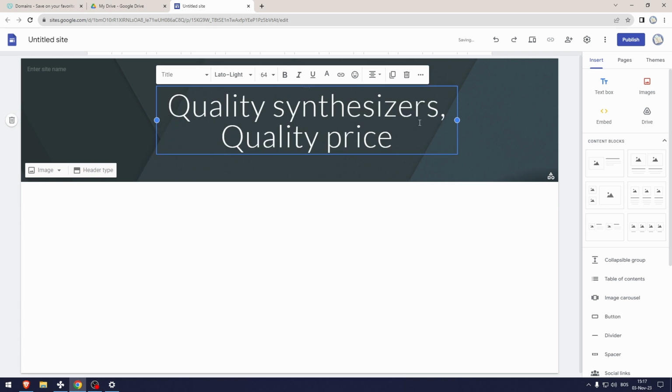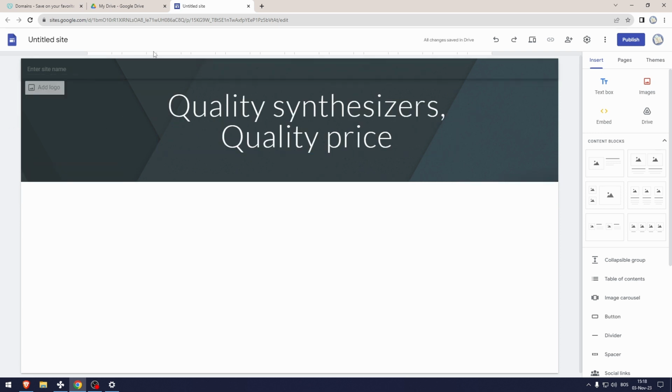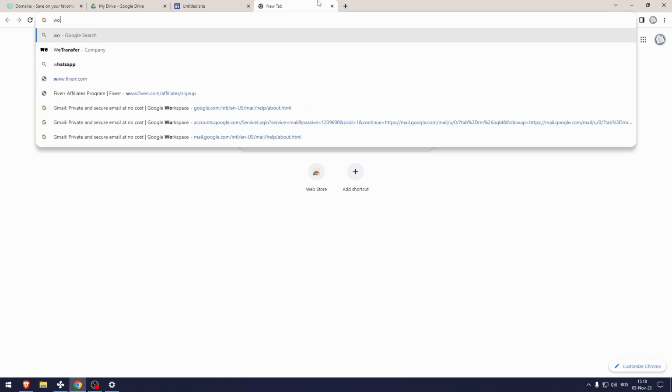and quality price. Now what we want to do is add like an image here. So let's just type in.